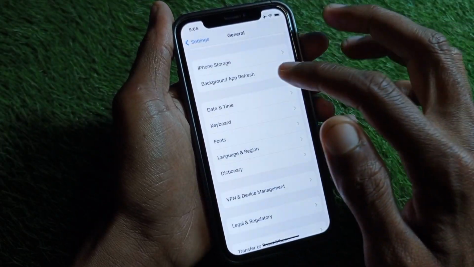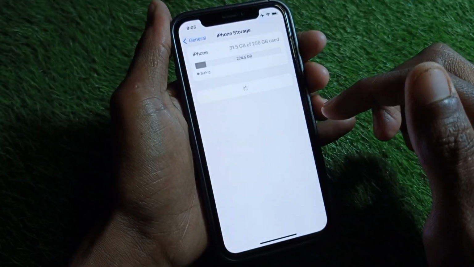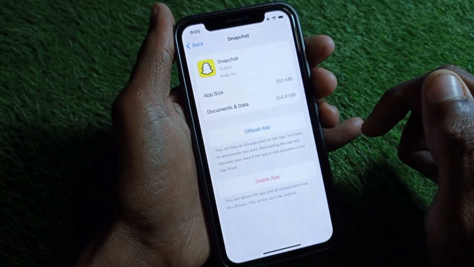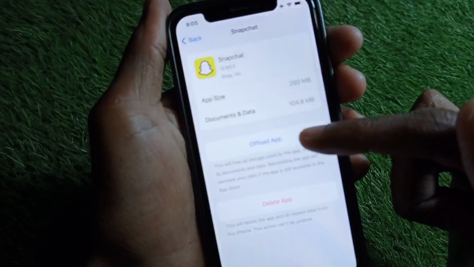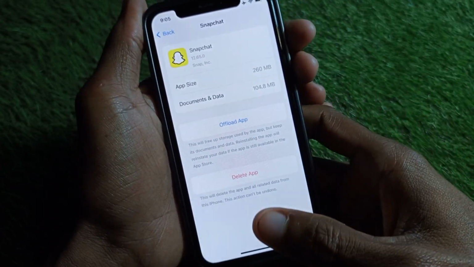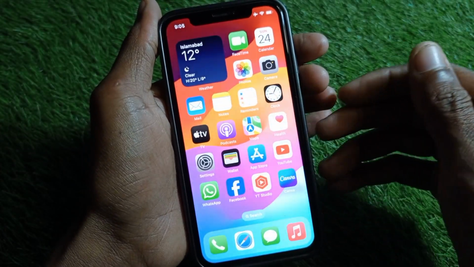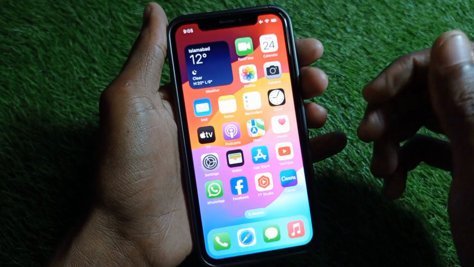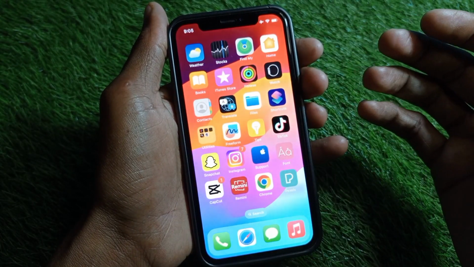So guys, if it still doesn't fix your problem, you have to click on iPhone Storage, and you need to scroll down and click on Snapchat. And you need to offload your app from here, and after offloading you need to reinstall it again from the App Store. After doing these steps you will be able to use your Snapchat AI smoothly without any interruption. So guys, this is the video.